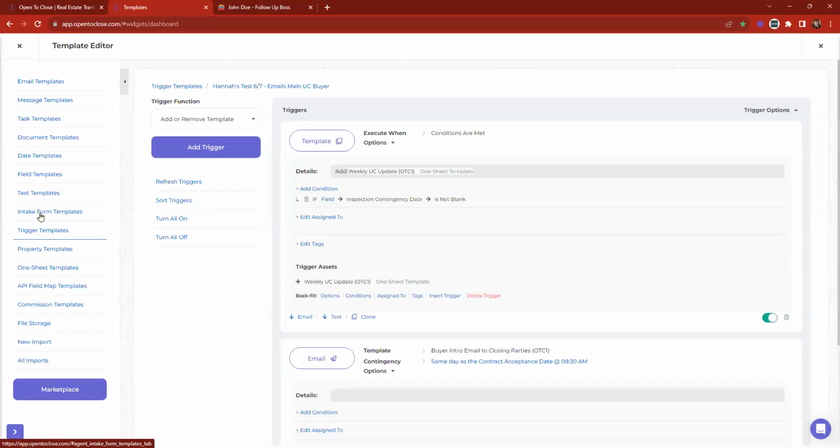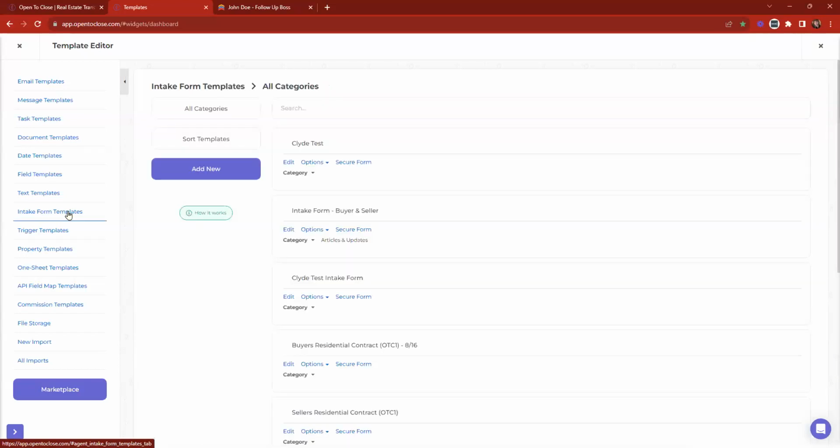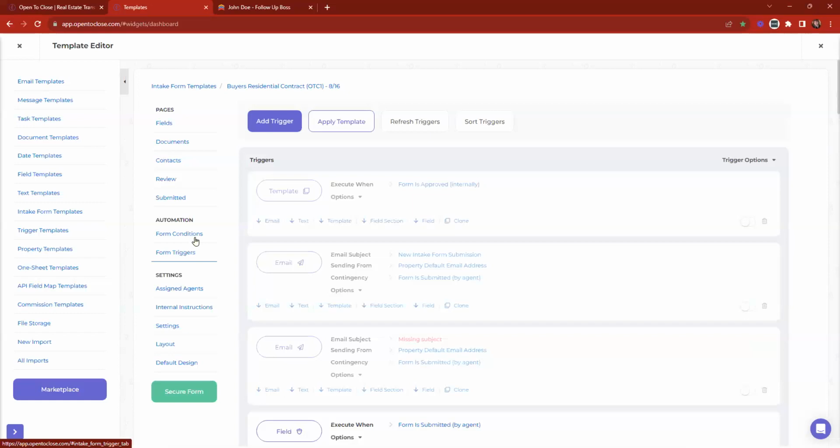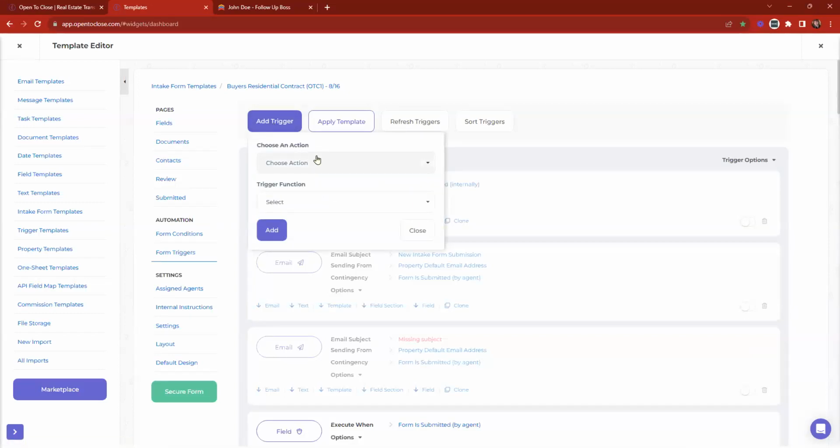The last place that you can go in and add that on there is if we go to our intake form and we go to our residential contract and we say edit, we'll go to our form triggers. Once we're on our form triggers, we can add another trigger. Same kind of steps that we took for that task, only this is now on the intake form.